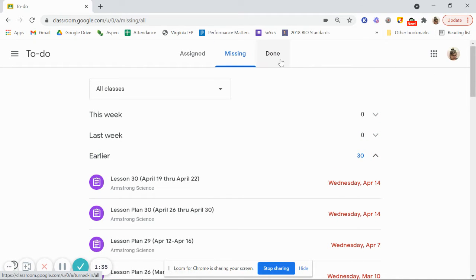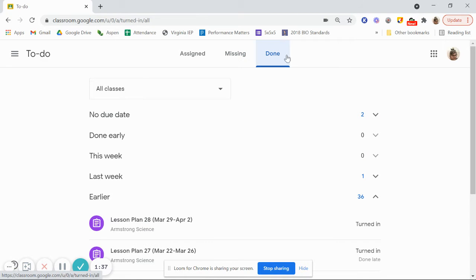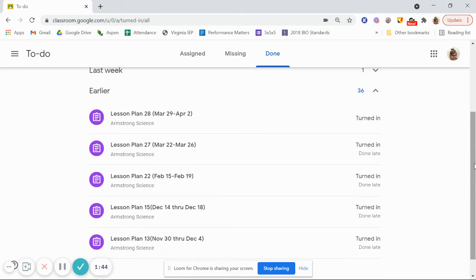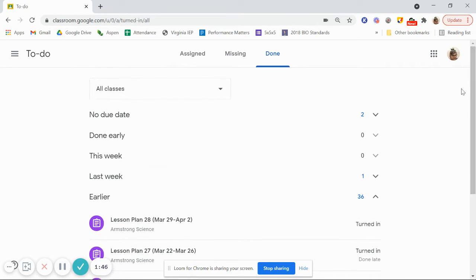If you want to feel like you're getting things accomplished, check out your Done tab and look at all of the work you have turned in. This is also where you'll see grades if you have anything that is returned for grades.